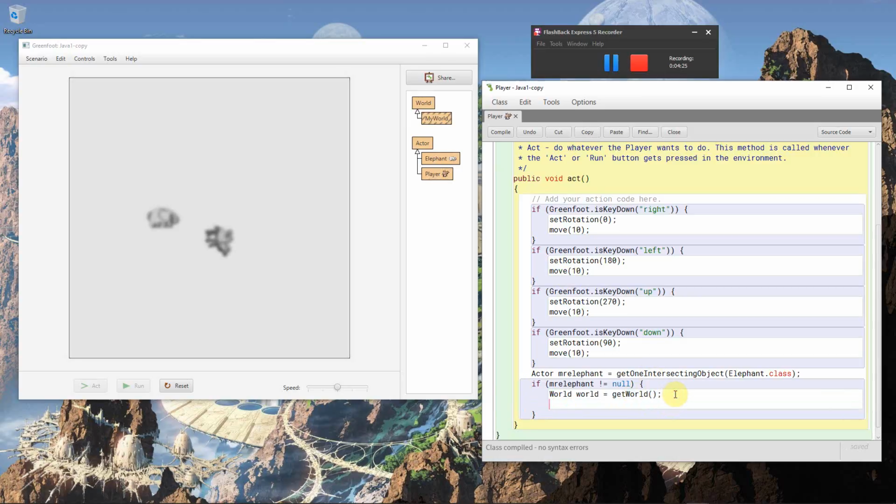So after that, all we have to do is say world.removeObject(Mr. Elephant), and that is all we need to do to detect our collision. So let's take a look and make sure that works. And there we go. We have successfully collided with and removed the elephant actor from our world.